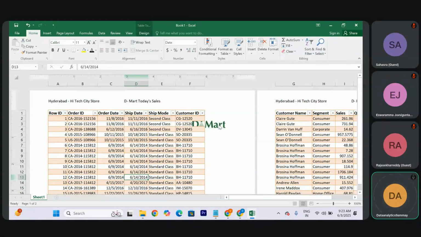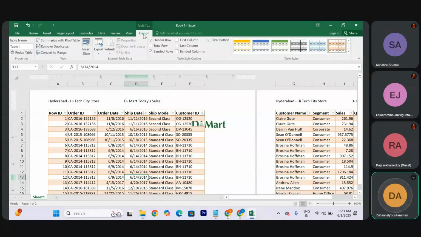So again, look here. This is not in the right format. I want my image to look right here only. Even if it is a small one, I want to place it here. So how to do it? Go to the Design menu. There will be the format option.